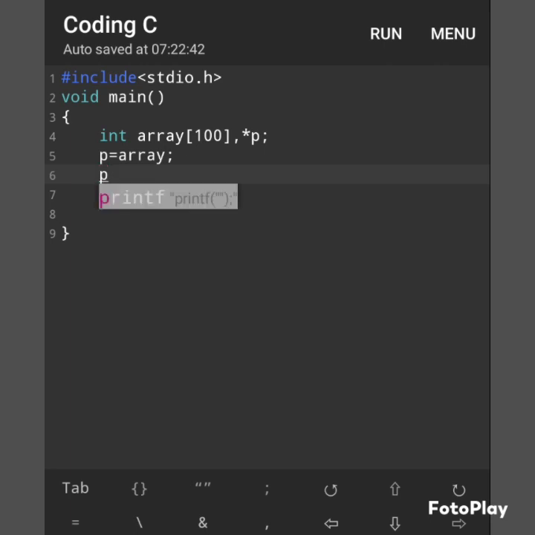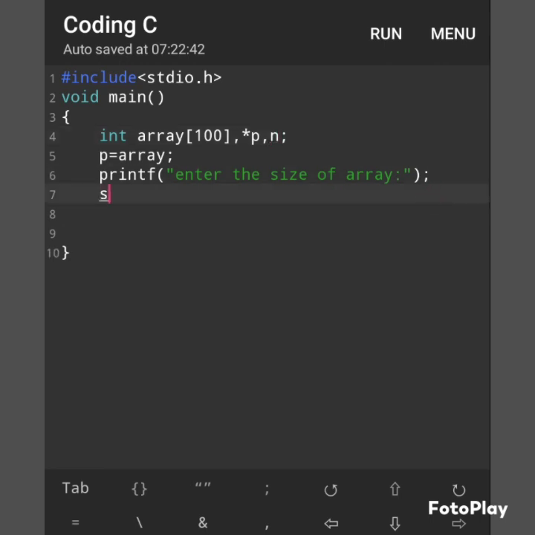Now I am asking the user to enter the size of the array. Enter the size of array. For scanning the size of the array, we need a variable. So I am declaring the variable as n. Now scan the size of the array by %d, ampersand n. So I stored the size of the array in the variable n.